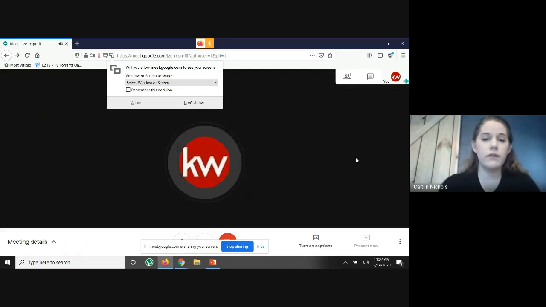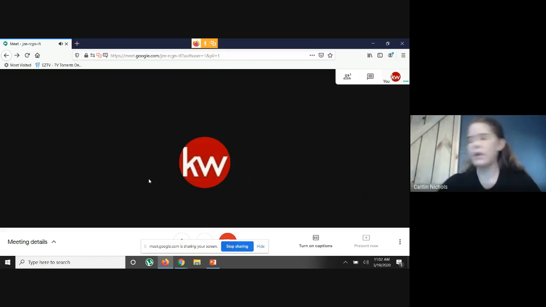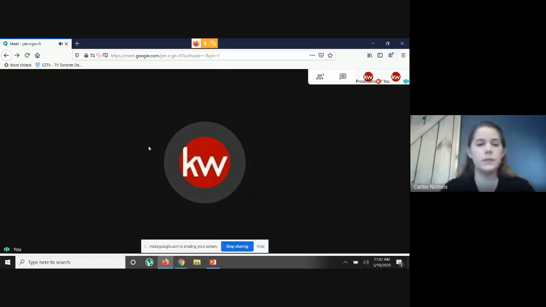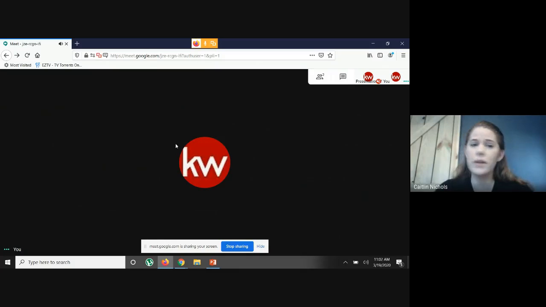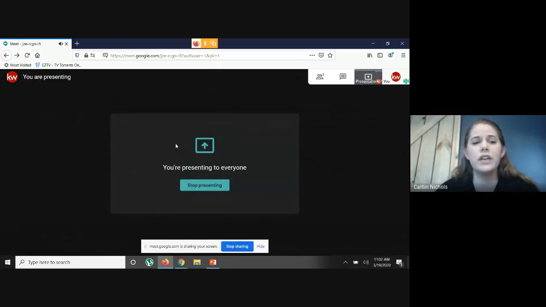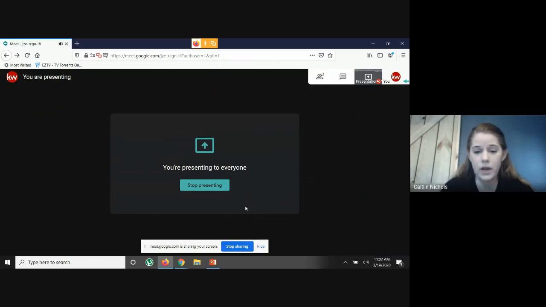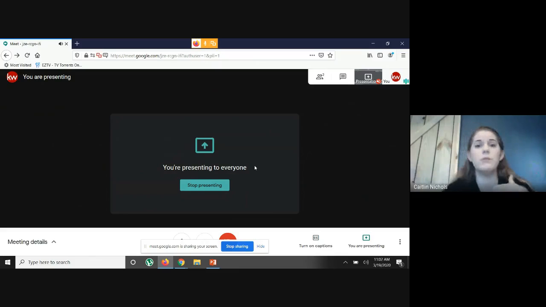All right, and with Firefox, it has extra securities. Chrome won't really ask you for extra permissions to share your screen, but Firefox does. So you may or may not run into it. So now I'm sharing my screen on this. I'm sharing my entire screen. It shows that I'm presenting to everyone. It means that anything that I'm doing, you're going to be able to see just like you have been this whole time.